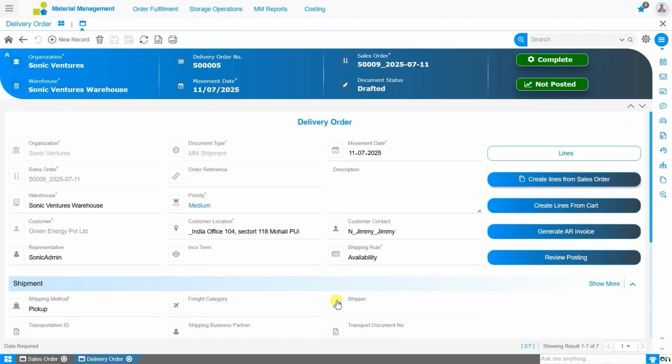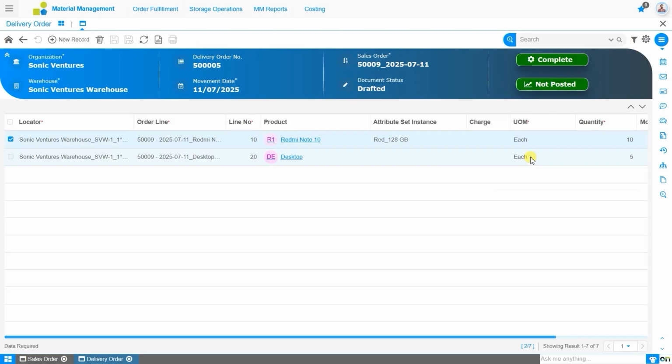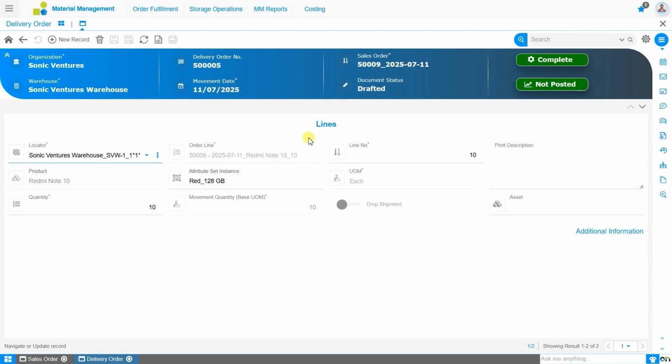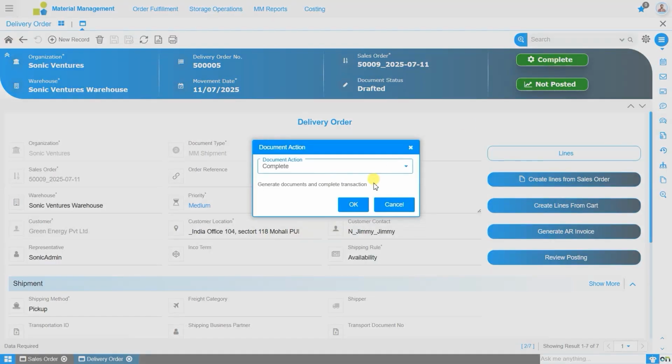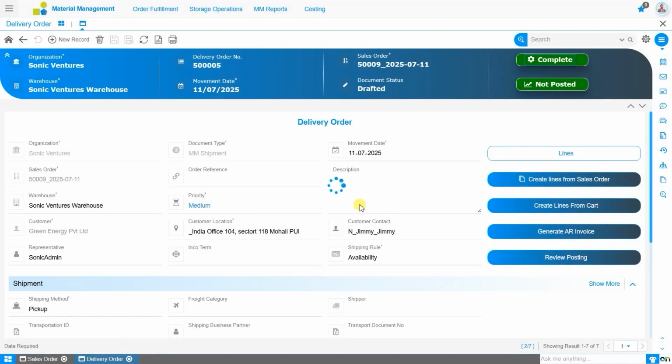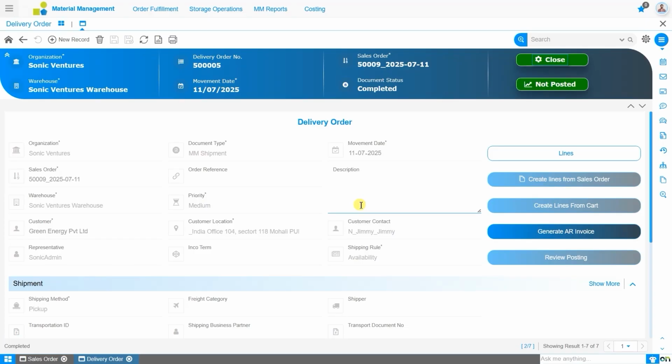Alternatively, we can click on the Lines tab button to navigate to the Lines tab to view and verify the product details in more depth. By clicking on the product hyperlink, the record will open in single record view, allowing us to check the line details in detail. After verifying all the details, return to the Header tab to complete the record. Click on the Document Action button in the Header panel with the document action as complete. Confirm it with OK.